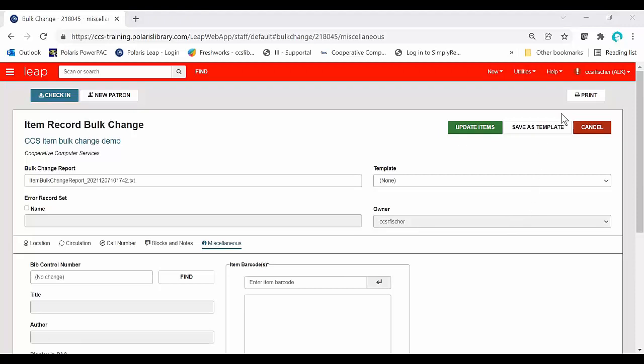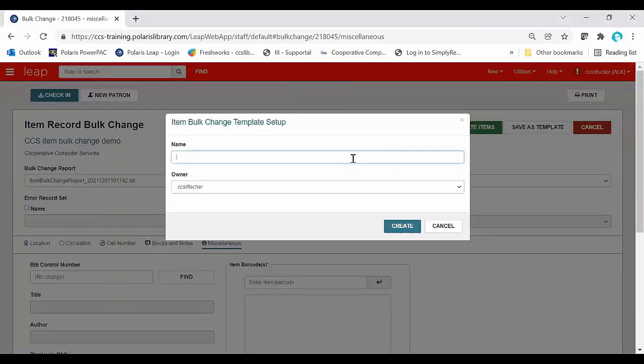So there's one more thing I want to demonstrate before I change these records, and that is that you can save your settings as a template, just as you would in the client by using the Save as Template button. So I'm going to do that. And this would be really useful if you regularly change these settings from new to not new.